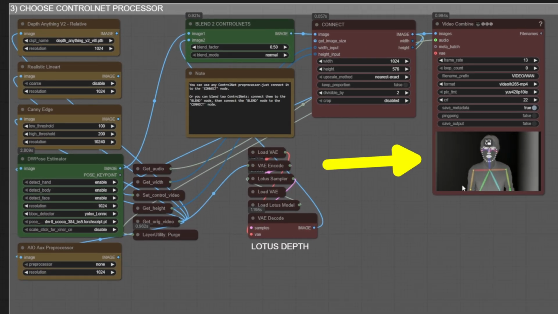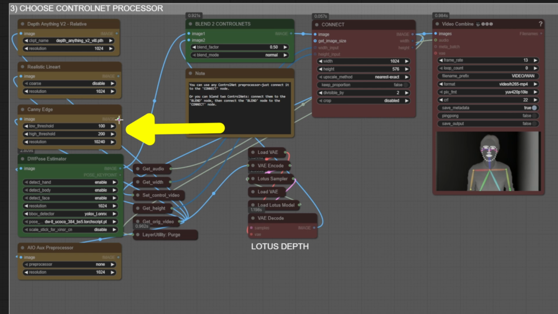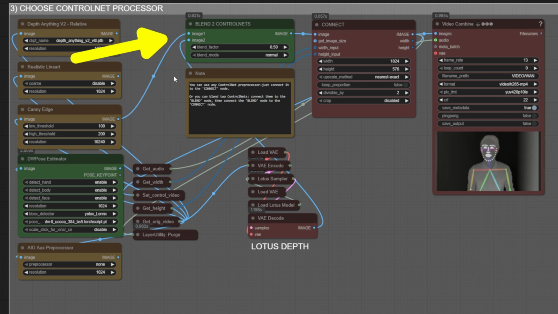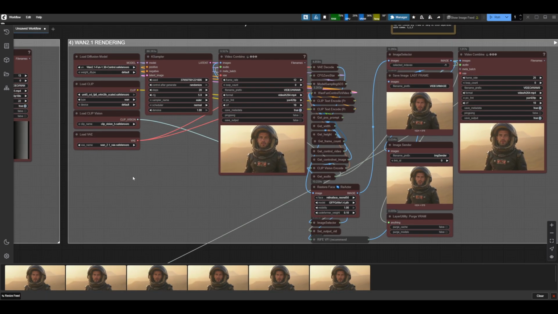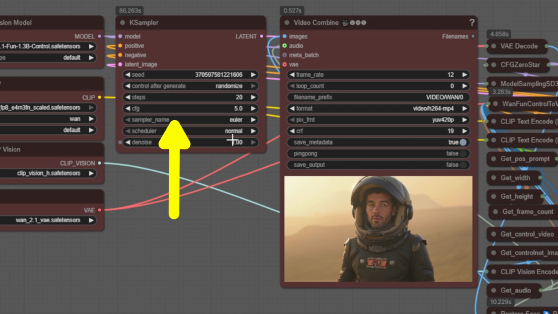And here we can see that we are blending two control nets, the open pose control net and the depth control net. The depth control net is here and the open pose one is here. But if you would like to use the Kenny one, you could simply drag this one in here. And now you have the Kenny one selected. But I want to use the open pose one. Here you can leave most settings as they are, but feel free to experiment with the steps and CFG values to tweak the final result.